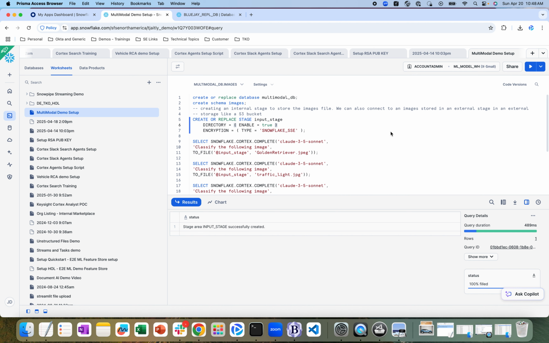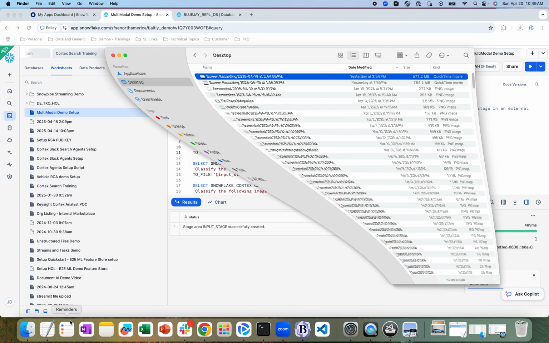So this is the internal stage that we have created, but we can also connect to images stored in an external stage, which is connected to an external storage like an S3 bucket, right? So now that we have created this stage, we are going to start loading images and do some analysis on them.